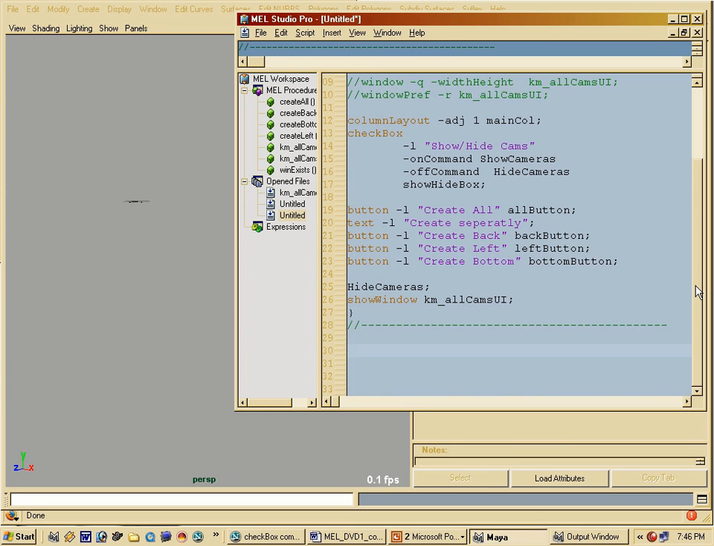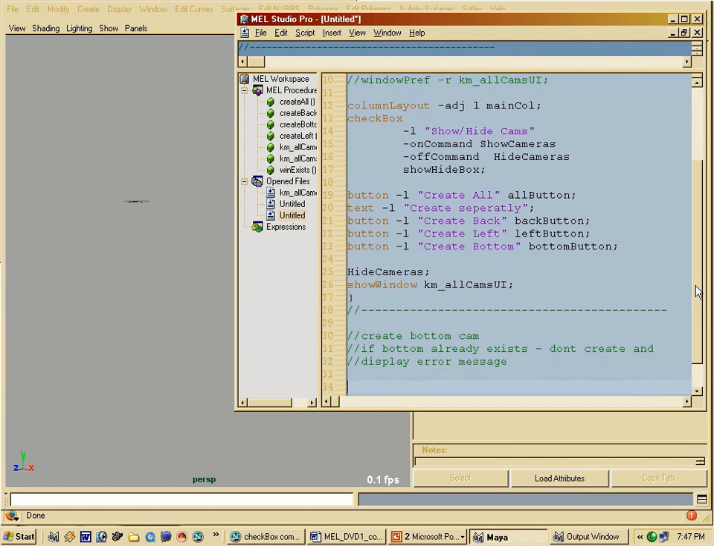Let's start, for example, with the bottom camera. Now, I'm going to write what I'm doing. So let's say create bottom cam. Okay, but I'm going to immediately attach a condition to it. If bottom already exists, so don't create, and display an error message. We'll display an error message first, and then I'll show you how to create a little pop-up window.